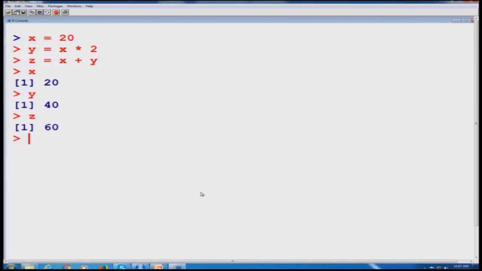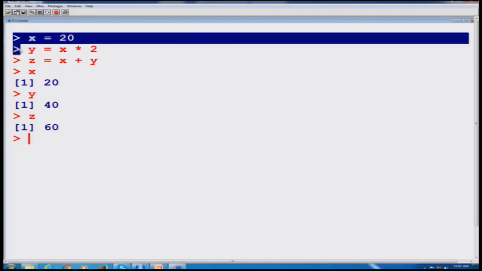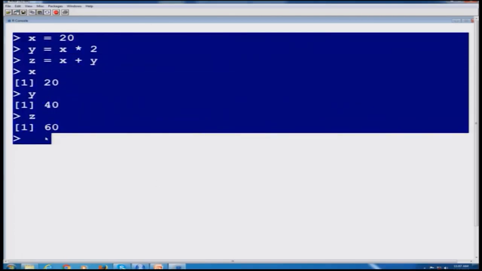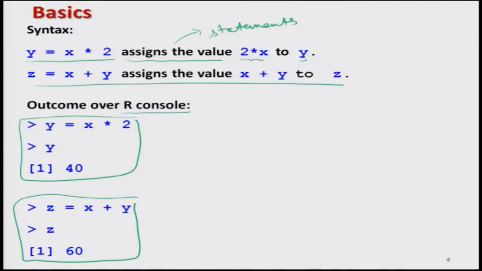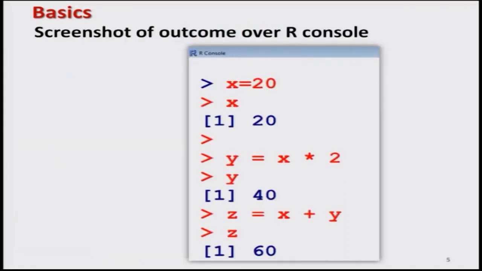And whatever this outcome is that you can see inside this R software, I take a screenshot and paste it in your slides also. For example, you can see here. Right, so this screenshot will help you know that whatever I am doing here, you can also copy it. So what you have to do?